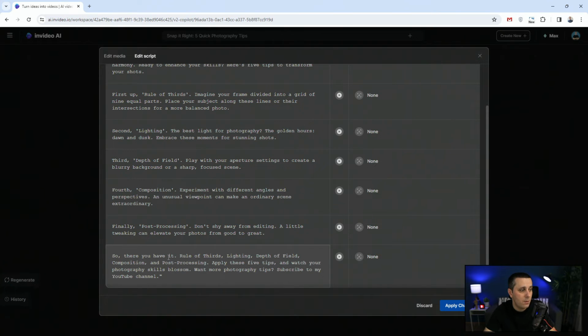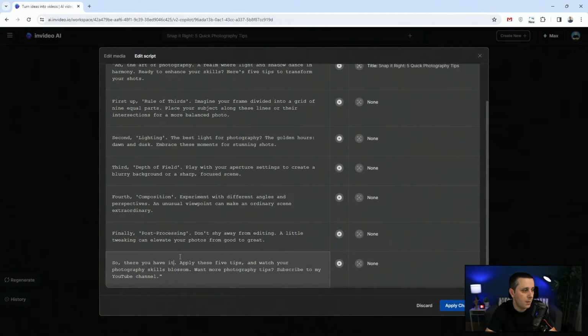So there we have it, rule of thirds, lighting, depth of field, composition, and post-processing. I don't really like that as well, so I'm going to cut all of this. So there you have it. Apply these 5 tips and watch your photography skills blossom. Something about the word blossom, I'm not really sure. So apply these 5 tips and increase your skills, or maybe improve your photography.